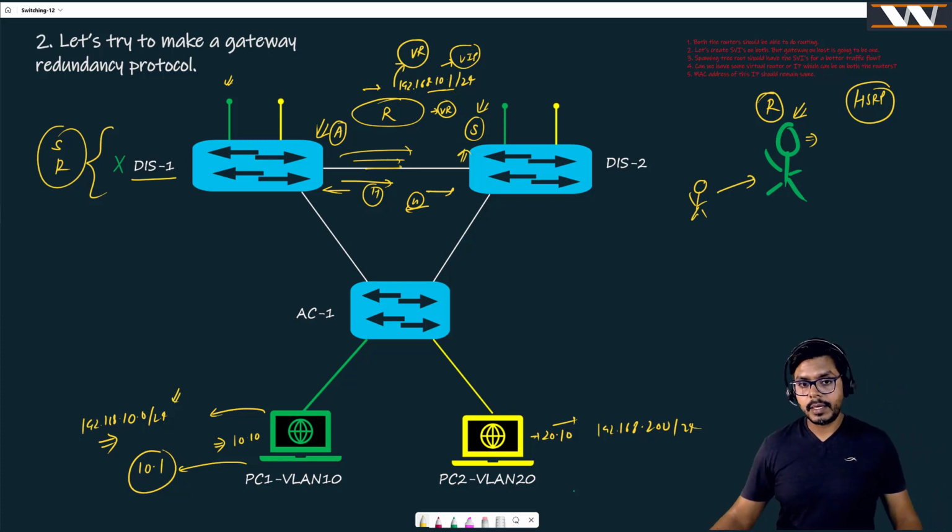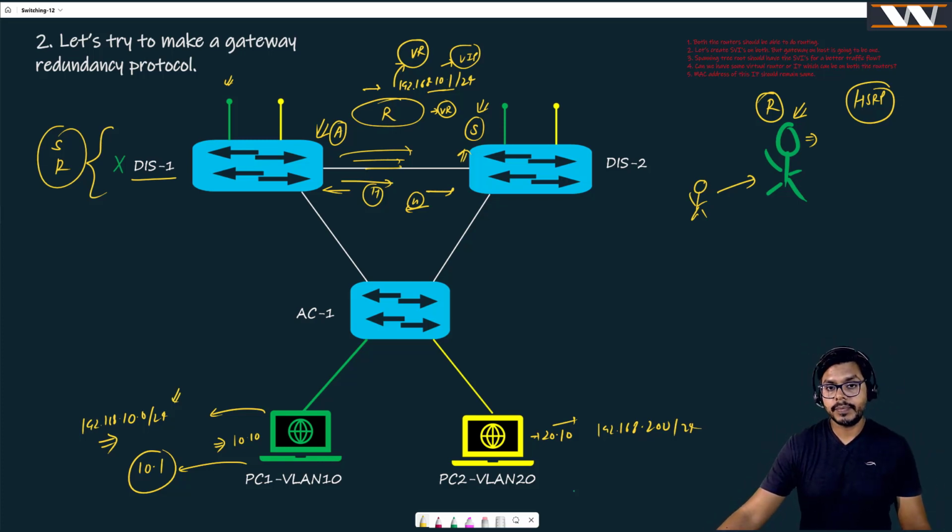So what is happening, guys, here? If the standby router is not receiving the hello messages, then it is going to declare itself as the owner of 10.1, the owner of this virtual router. It is as simple as that.